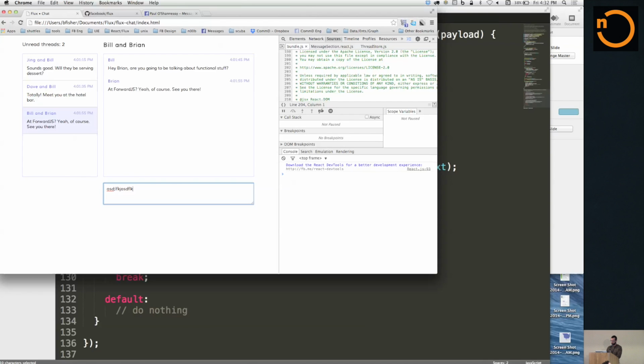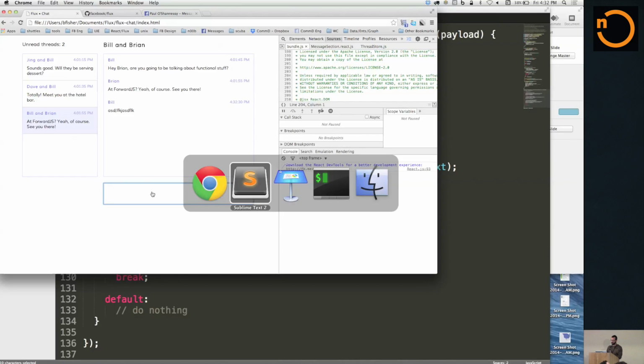So again, if we're creating a message here, we type this into the view, and we'll talk about this in a second. That's going to wind up going into the payload and coming back in through the dispatcher into the store.